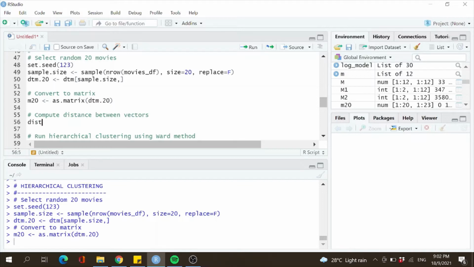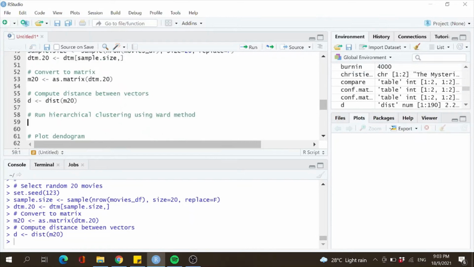We'll use this distance function on our M20 matrix that we created earlier right here. And let's save this inside a simple variable called D. And now we're going to run the hierarchical clustering hclust using the distances that we have calculated earlier, and the method of our clustering right here is ward.D, and we'll save this inside a variable called groups.